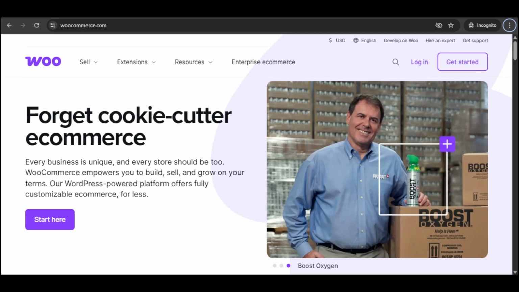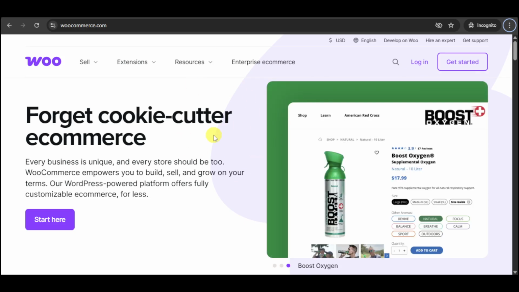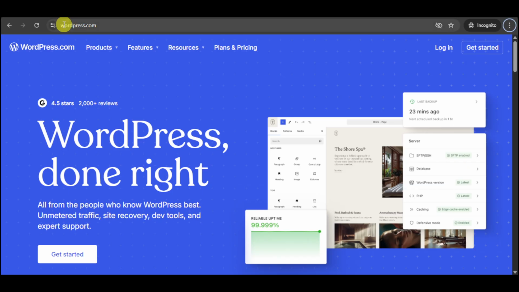the domain that you are an admin of. This is because WooCommerce is a part of WordPress. So go ahead on your browser and type in wordpress.com.